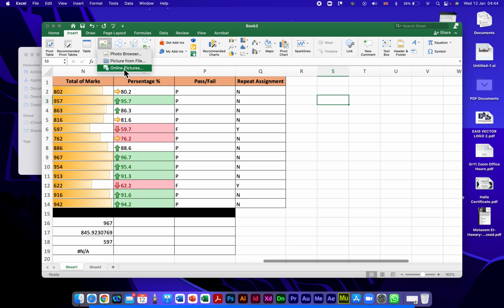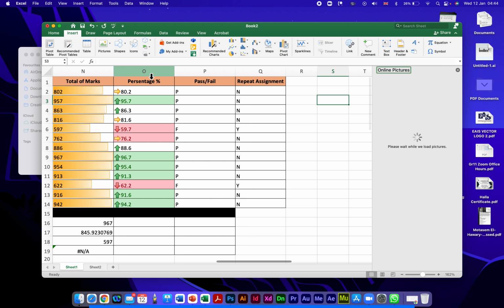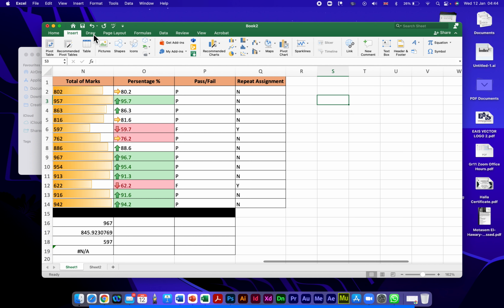or Picture from File, where we can select a specific image from a file, or Online Pictures. If I go to Online Pictures here, it should load and get me the online pictures to select from, but in this case I'm not going to use an online one. I'm just going to get one from my desktop. So in here I'm going to go to Photo Browser.